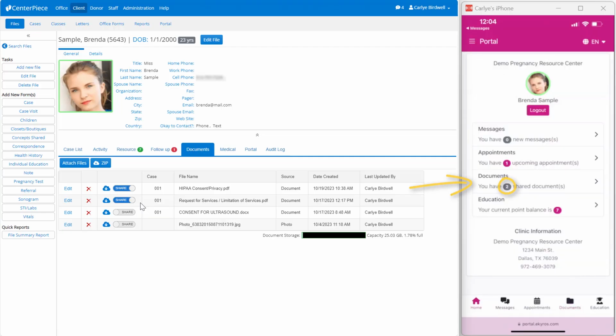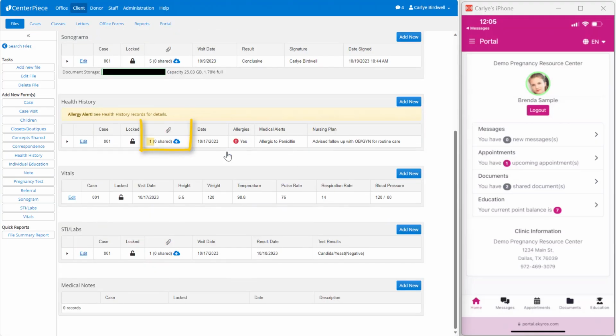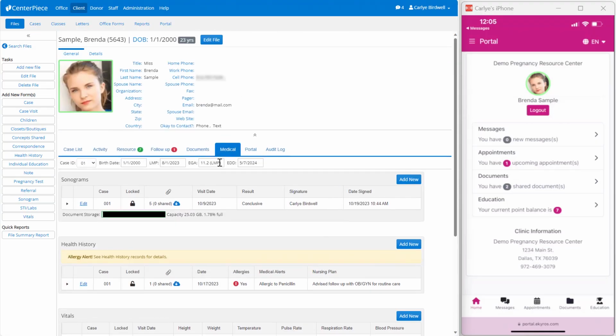Now we're going to come back to the portal in just a second to view the documents, but let's take a look at the second place in the client file from where you can share documents, and that's the Medical tab. Notice the Attachments column here under the Sonograms grid. This column displays a count of the documents attached to each form. It also displays a count of the documents shared to the client's portal. You can see that I have attachments for sonograms, health history, and STI labs. So let's walk through sharing these.